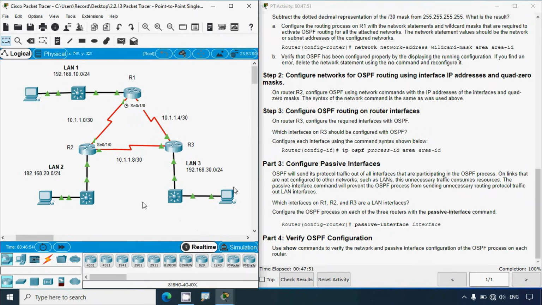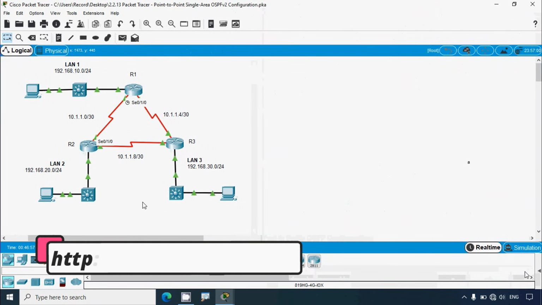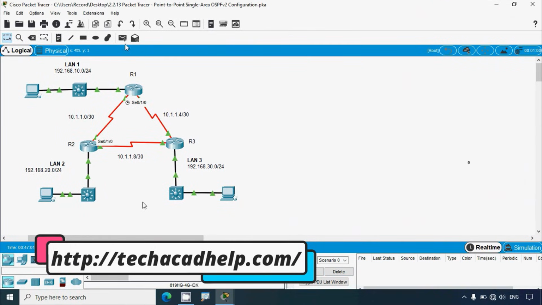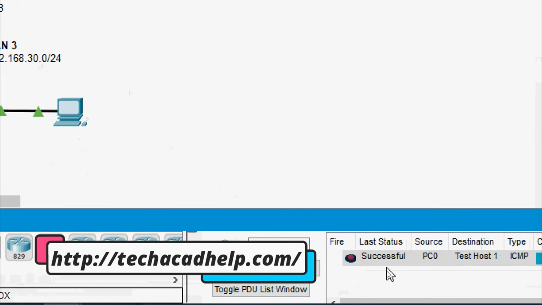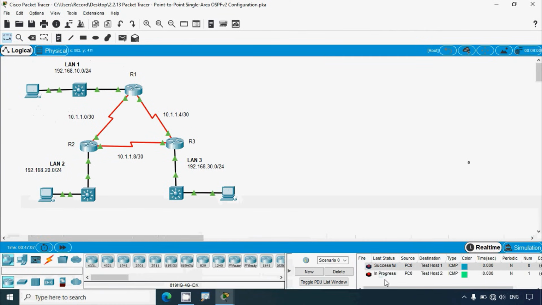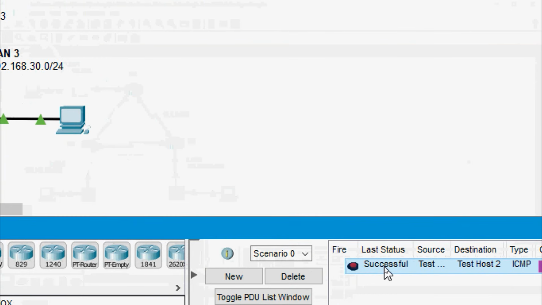Here they did not specify to check the connectivity. Okay, anyways, let me try it. So just I will send a message from this PC to this PC, and we can see it's successful. I will try from this PC to this PC. It failed, no problem. We will try once more. Yes, it's successful. Now we will send from this PC to this PC. Yes.